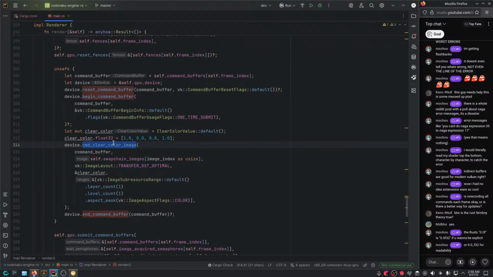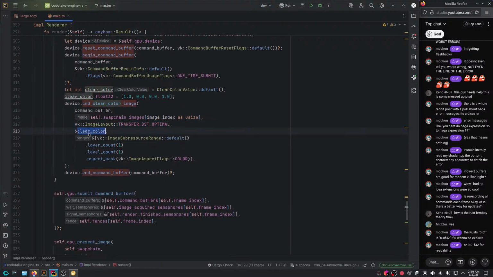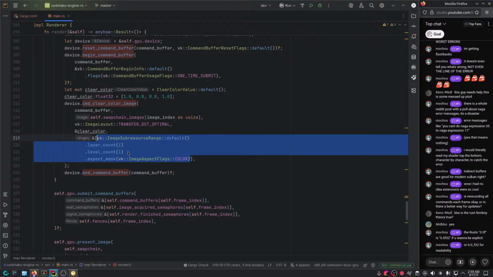Basically, some operations work better with some exact image layouts, right? I mean, you could just say general for everything, but it's not the most optimized. For this particular one, this is a transfer operation, transfer destination, because we're going to copy something to this image, which is basically we're going to copy a clear color to this image. That's why we need to make sure that this is transfer DST optimal. Here we give it the clear color we want to use, and here the image sub-resource range.